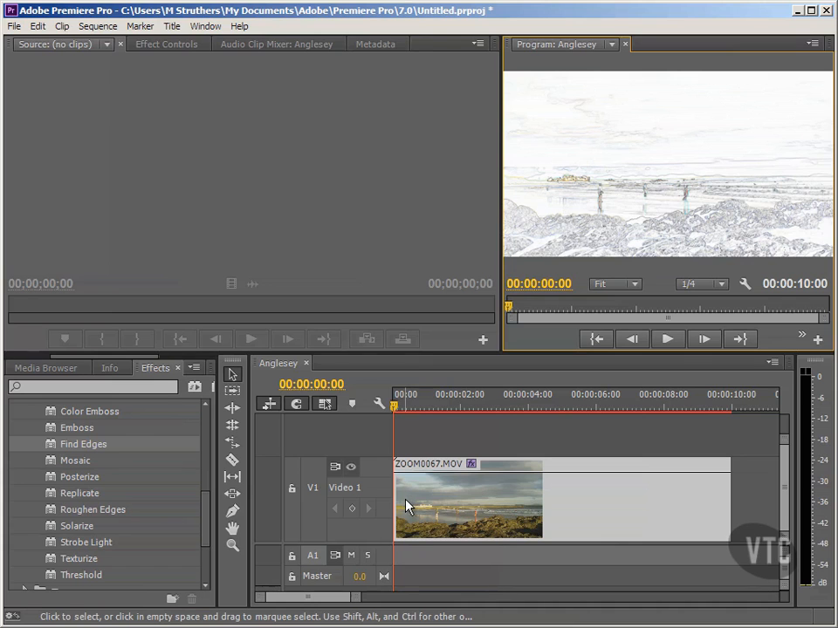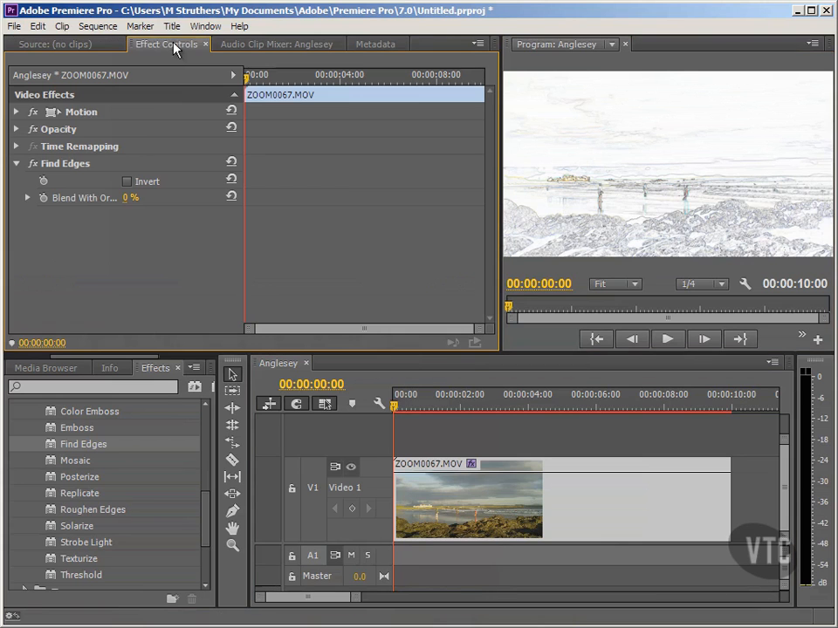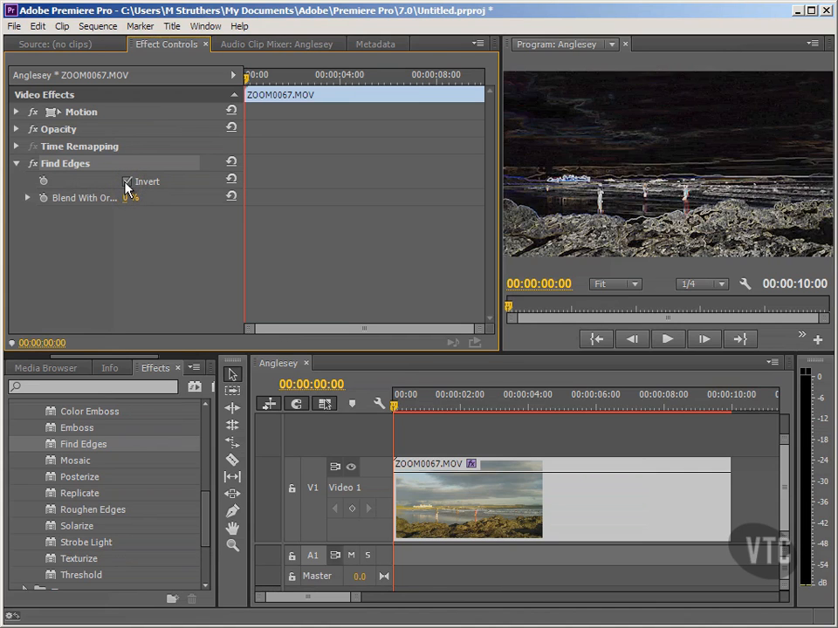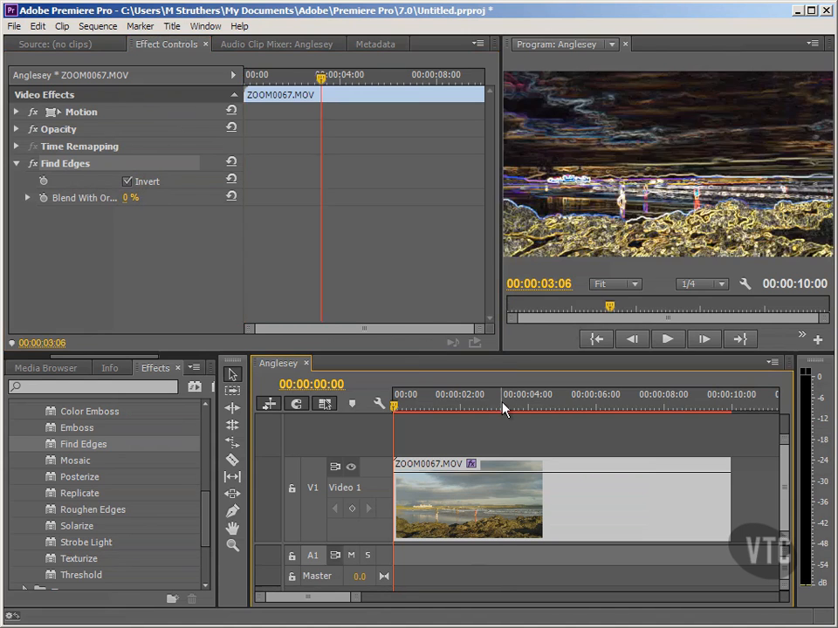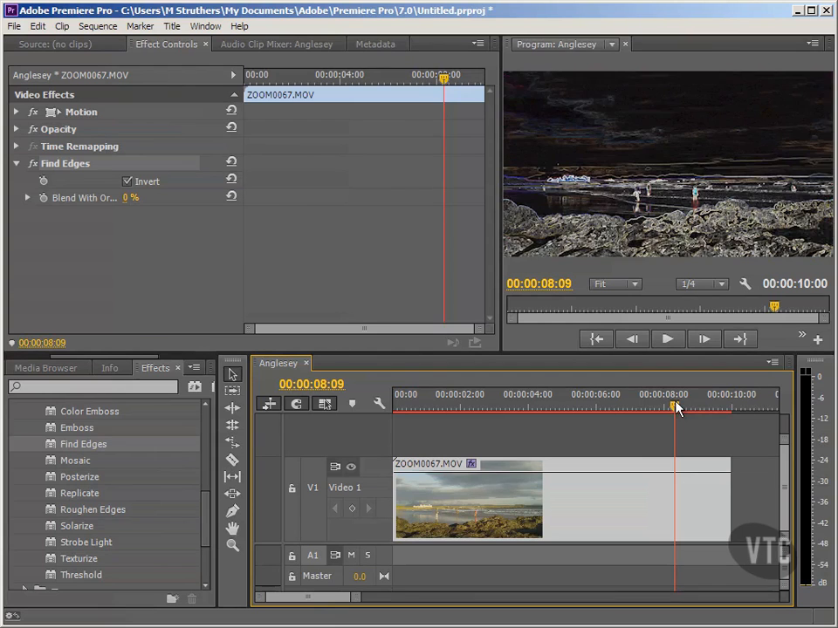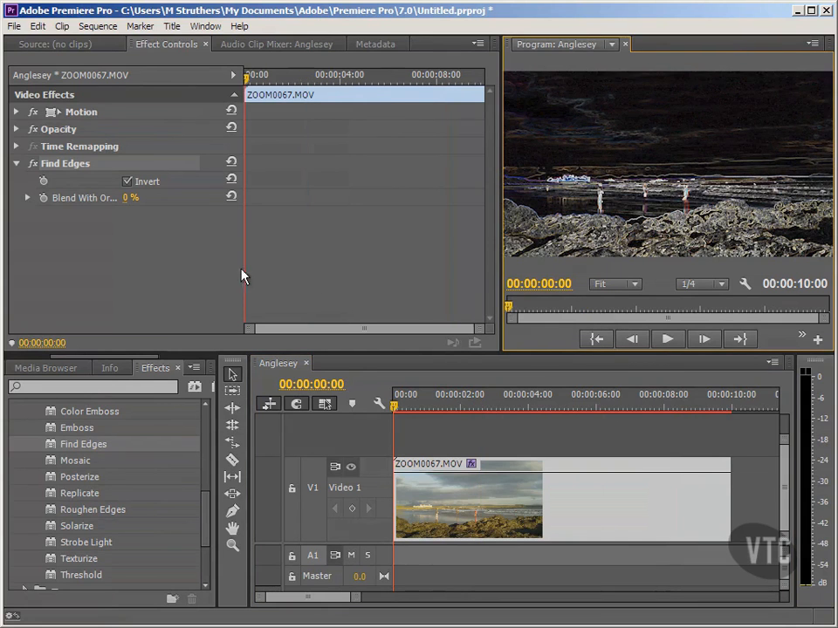Making sure my clip is selected, I'll come up to the Effect Controls panel, and there you'll see that Find Edges filter is in place as we would expect. By the way, if you want to make it even more dramatic, notice this checkbox here, this invert checkbox. By clicking in there, well, you now see that not only is this a very unusual science fiction looking scene, but now we've made it a nighttime version of this science fiction scene. Okay, now actually I think I'm going to leave it like that, just for our example.